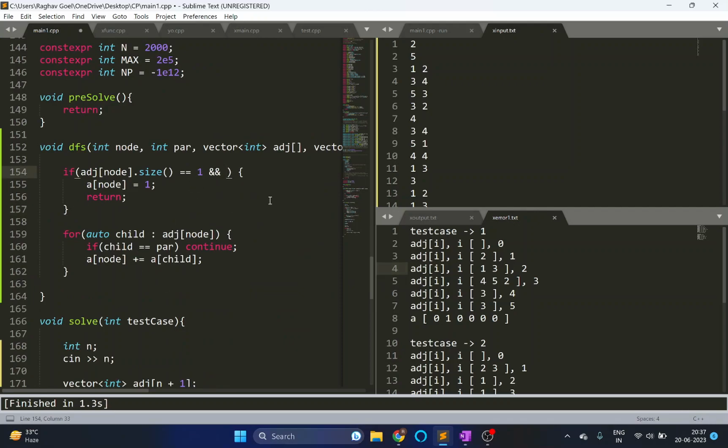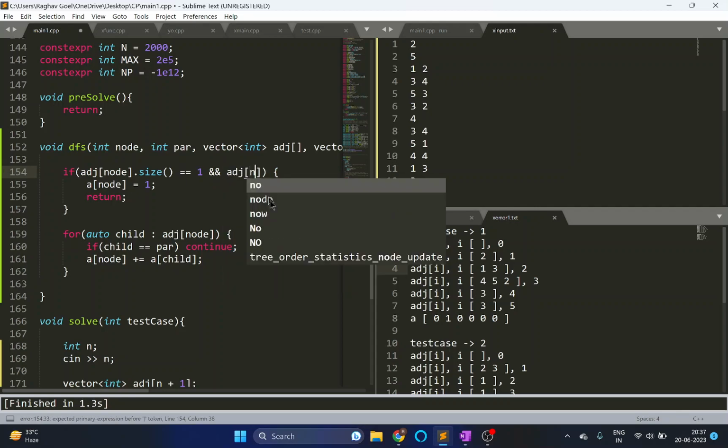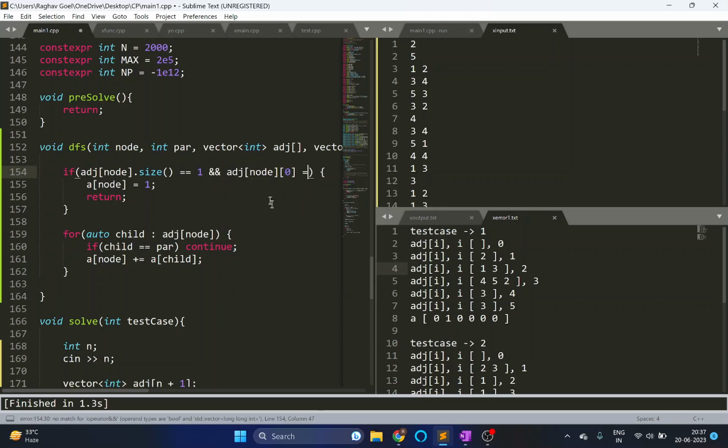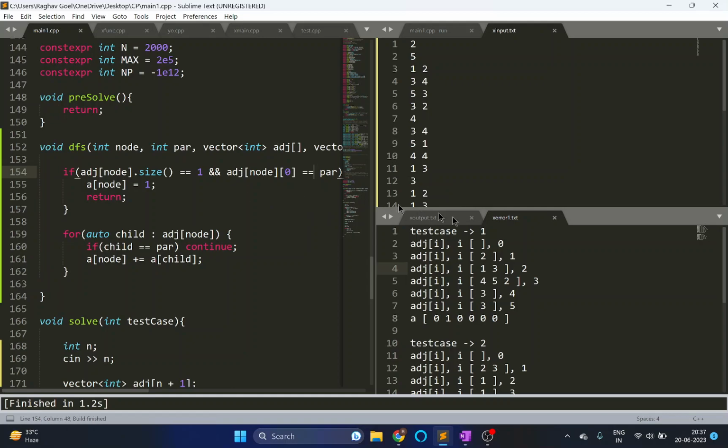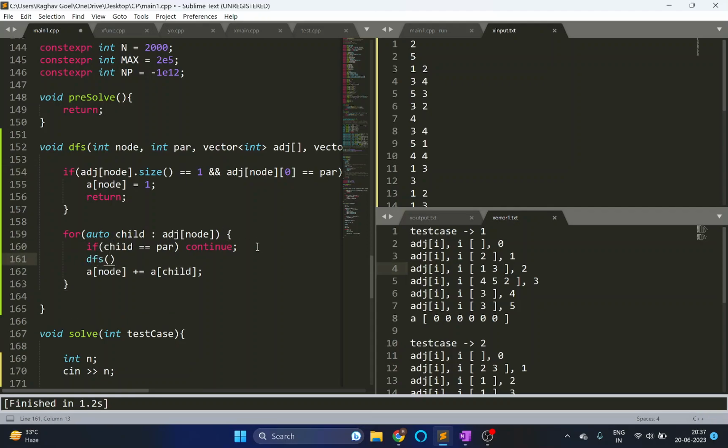But I should check if it is a node zero equal to the path. In that case, just return it. Oh, it's still not low. This time it should not be right, and like that and BFS.